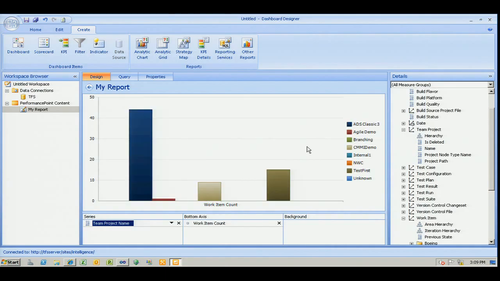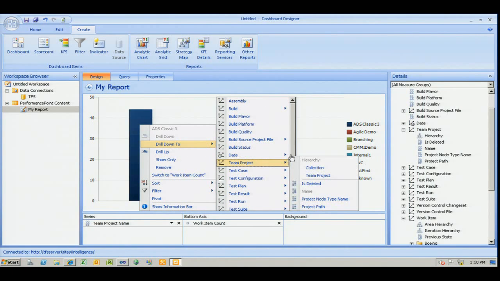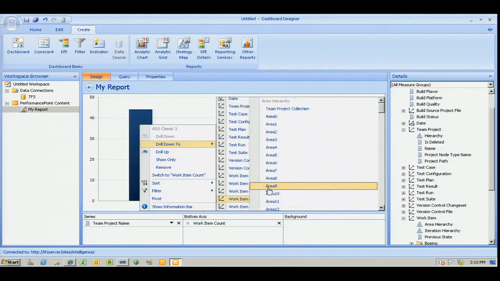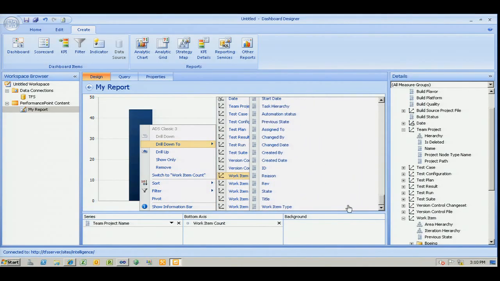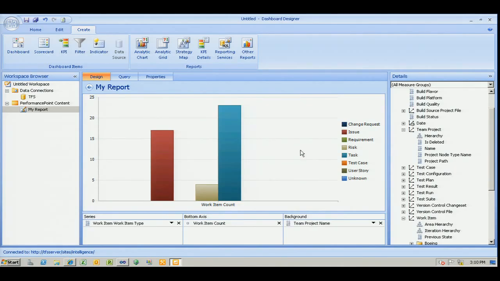This is how Performance Point looks, and you can dive in and do various things here. Now, I want to show, for a particular project, I'll just use this ADS Classic 3.1. So I can select in here, drill down, go into work item, and select work item type. Now I have all my system fields available to me. When I drill into my work item type, I've got a list of all the different work items that I have here. So this is kind of the basic report.